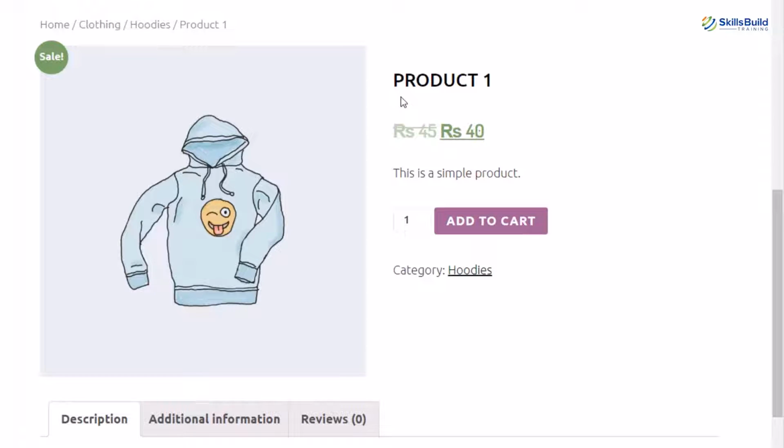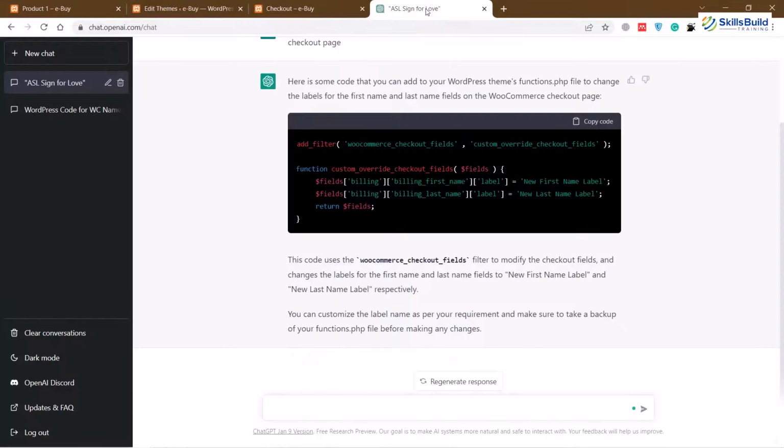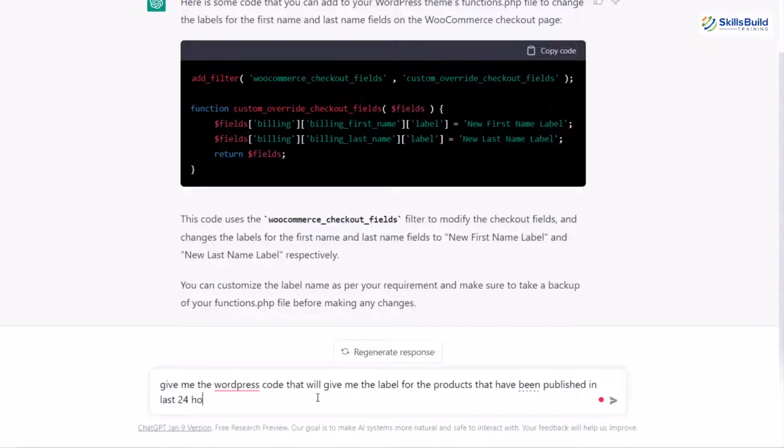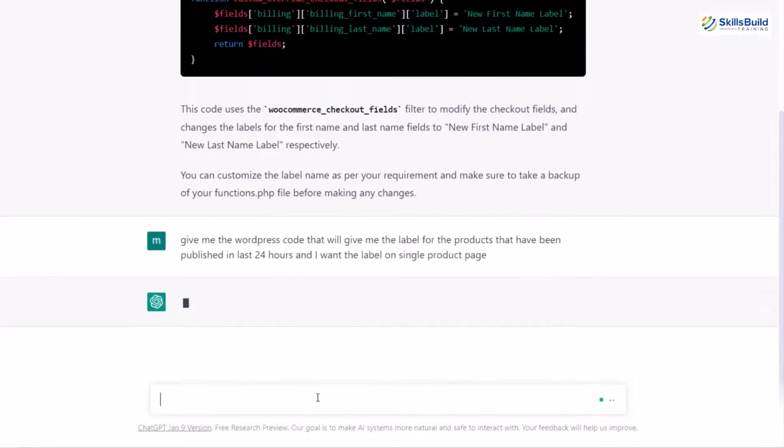What I want to make sure is that for those products that have been updated in the last 24 hours, there should be a label indicating that. So for that purpose, I'll ask my ChatGPT to provide me with the code. I'll just click on it. So I'll write here, give me the WordPress code that will give me the label for the products that have been published in the last 24 hours, and I want the label on the single product page. After that, let's hit enter and let's see what we get this time.